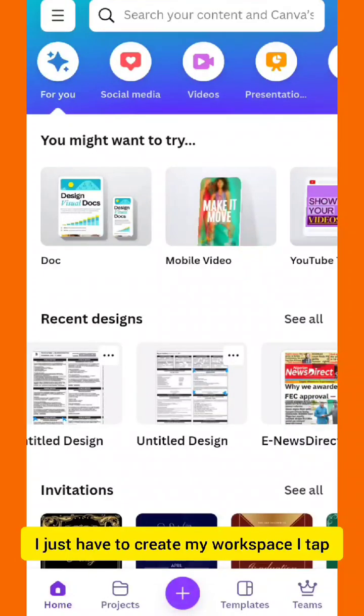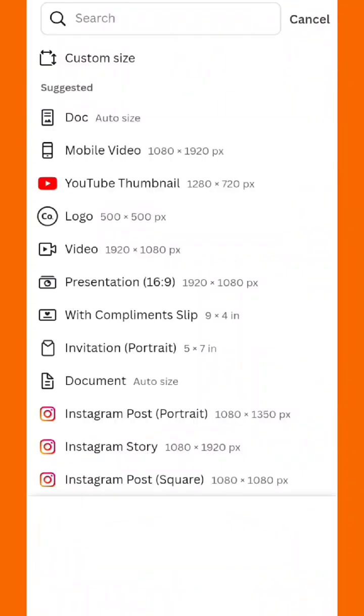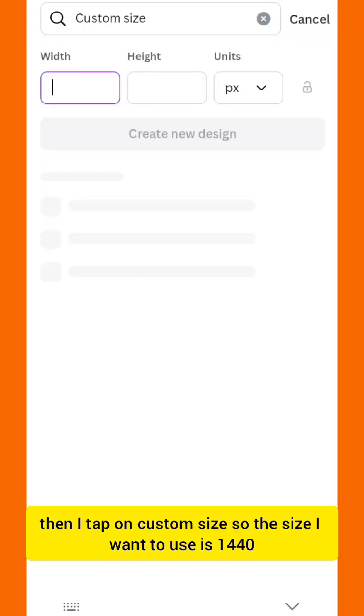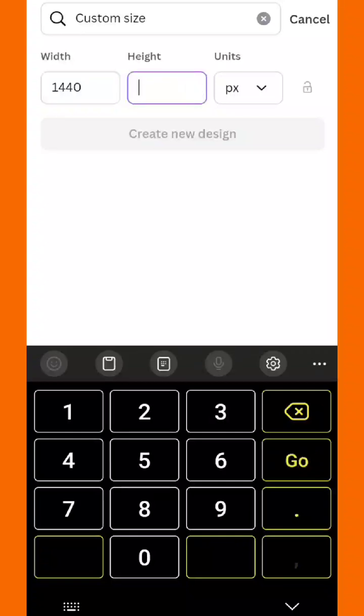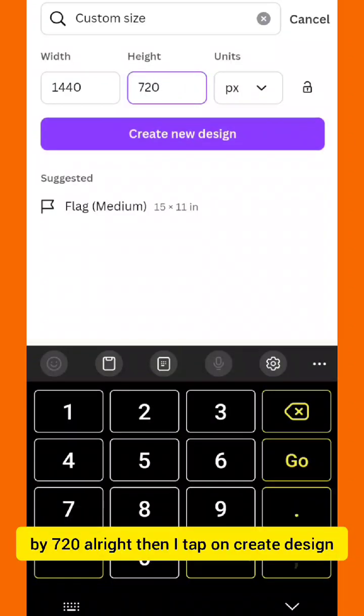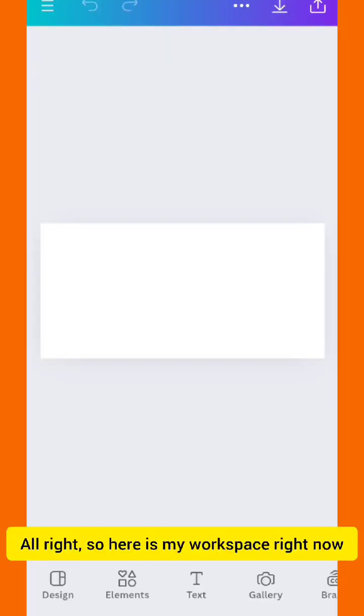Okay, so I just have to create my workspace. I tap on this plus icon, then I tap on custom size. The size I want to use is 1440 by 720. Then I tap on create design. Alright, here is my workspace right now.